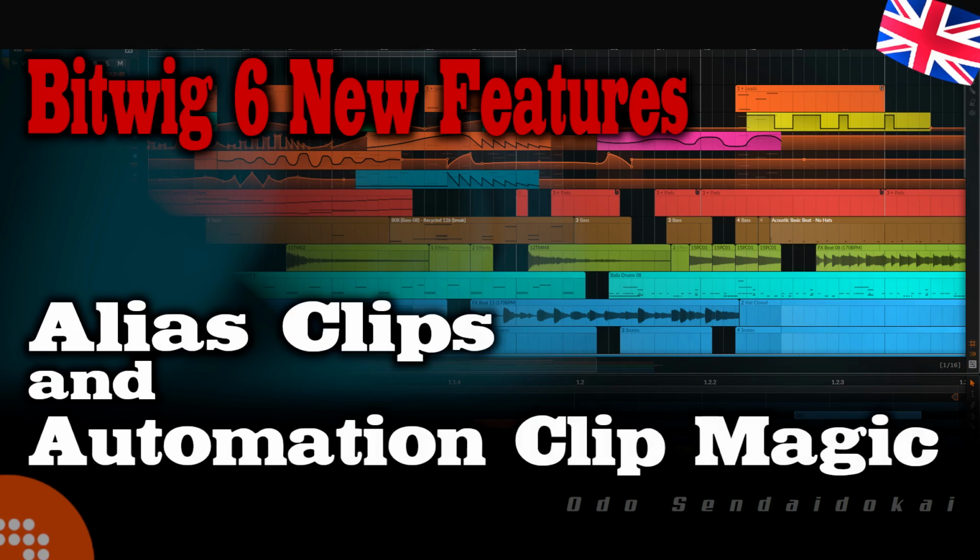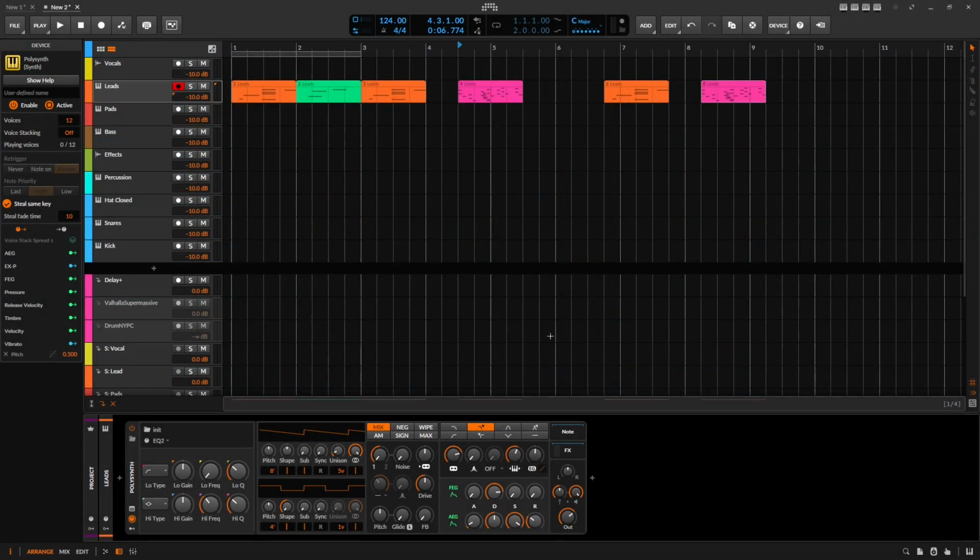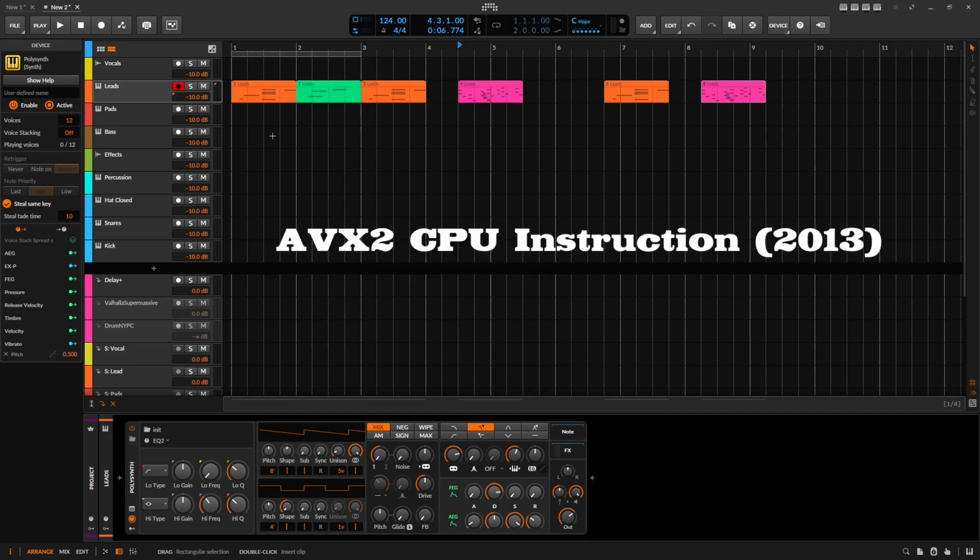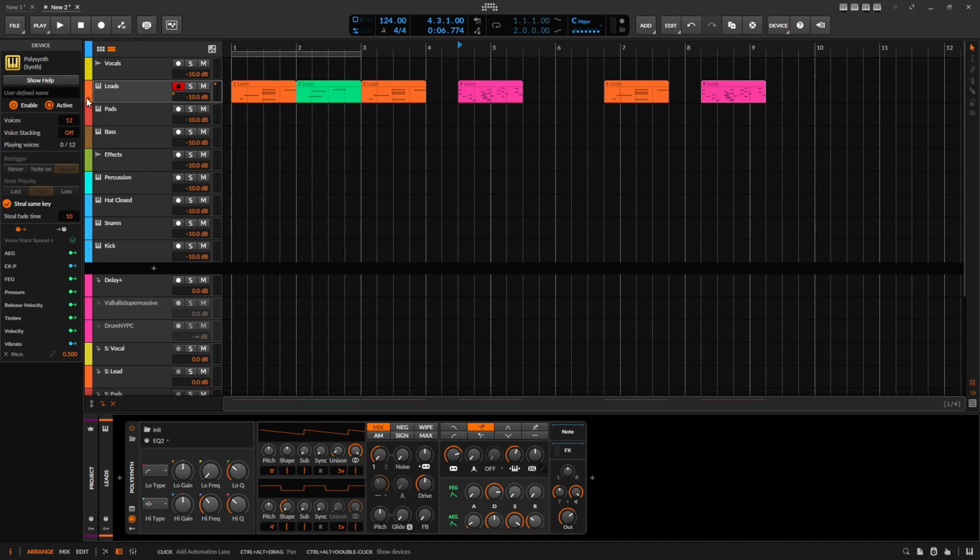Let's get started. First things first. Bitwig Studio 6 now only works on computers with AVX2 instruction support on the CPU. This is something that was integrated into CPUs from around 2013 onwards. Unfortunately, this affected one of my computers, which means that the new version 6 no longer runs on it. But of course it still works on my music production machine.